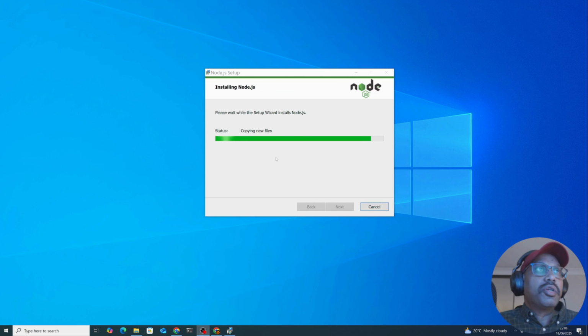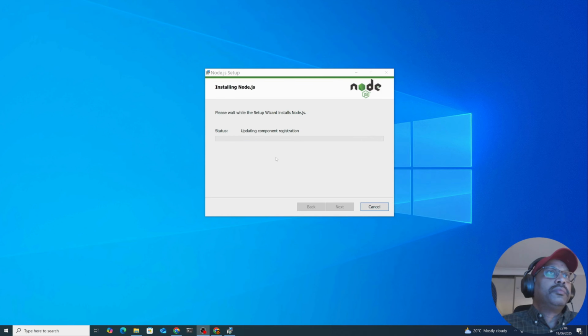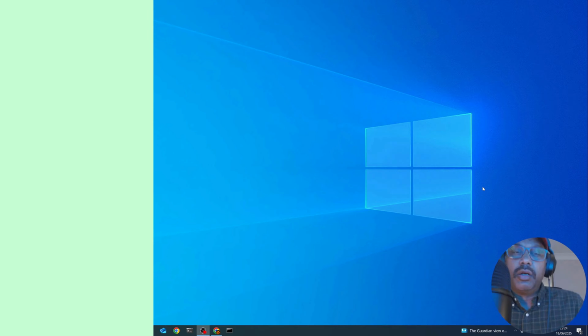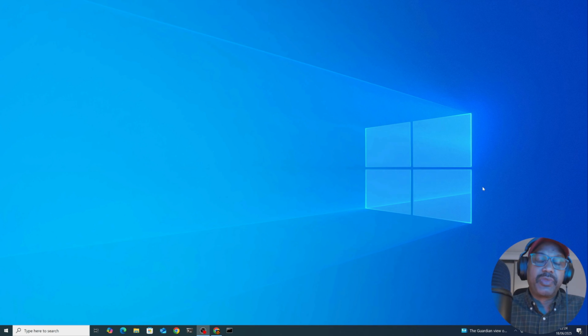Nearly there with the installation. All right, Node.js is successfully installed, and I'll click on finish. Now that Node.js is installed, we need to verify it. A, it has installed successfully. B, it has added the Node.js install location into the path variable.